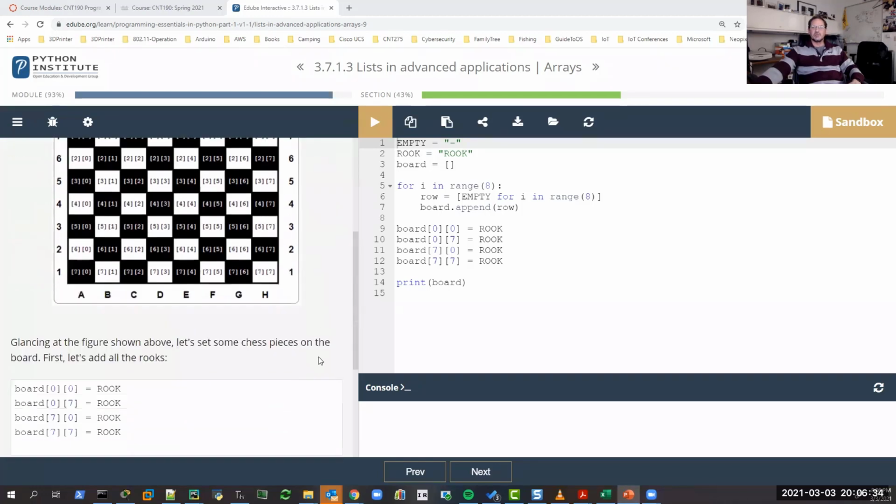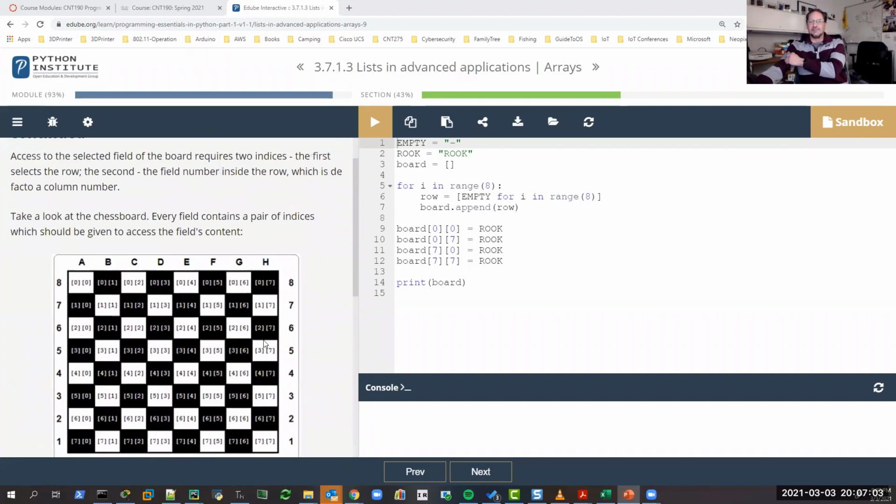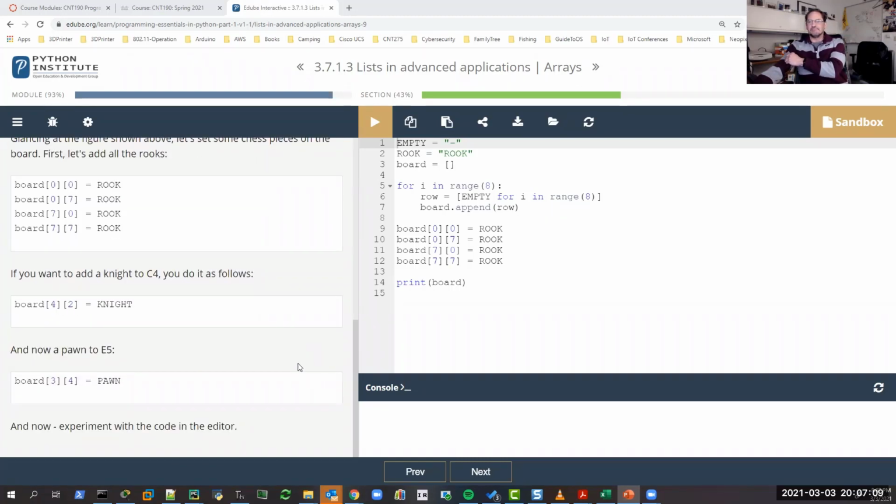Okay, so the rest of this is really just following up on the idea of creating a chessboard, so you can create your computer against human chess game. Creating the board is the easy part. Creating the logic for how the computer makes its moves and checking the human to make sure they're making valid moves, that's the hard part. But in any case, I guess that would be one application of using multi-dimensional lists.